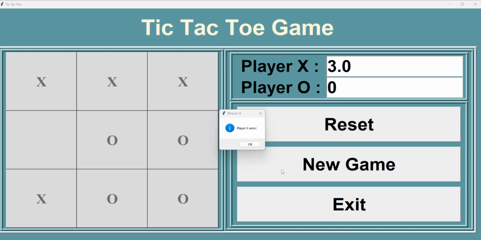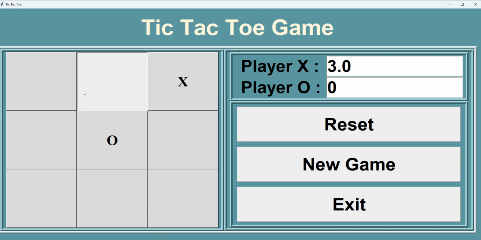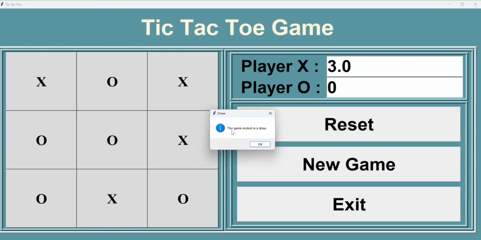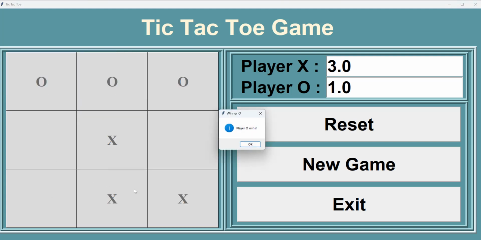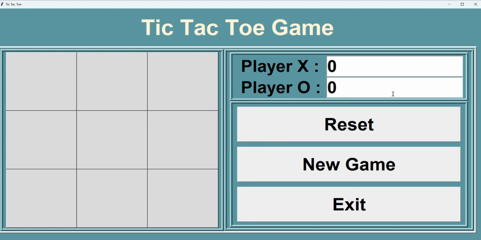I'm going to show you guys how this works. Let's click on OK. As you can see, X is winning. So I'm going to reset and let's try to get another. And here we end up with a draw. Okay, so let's get 0 to win. So I'm just going to simulate that. There we go. You see, as you win, the system actually updates the score here. So I'm going to click on OK. And if we say new game, that means we're starting all over.